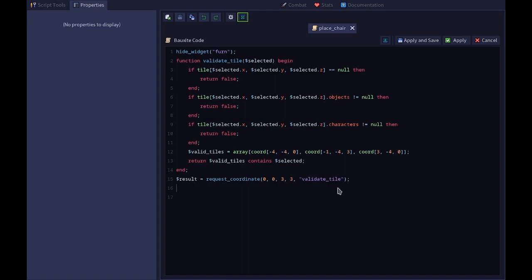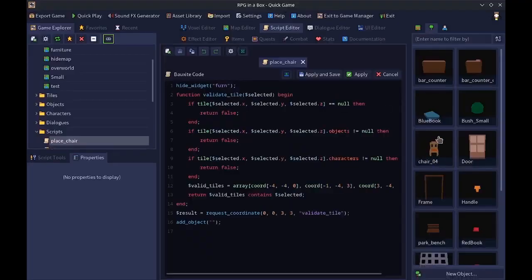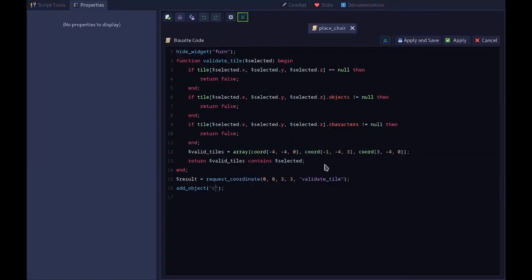So what do we want to do? Once we've clicked, we want to add object. And in this case, we want to add the model. Now, just to show you that, it's the model name. So here, chair 04. And where do we want to place it? Well, $result, because that has the coordinates we've recorded. That's why we've recorded them, so we can use it. And then the ID that we're going to give, in this case, the chair, I'm just going to call it chair 1.